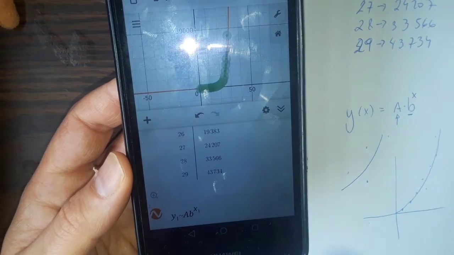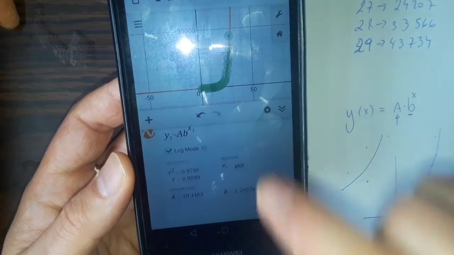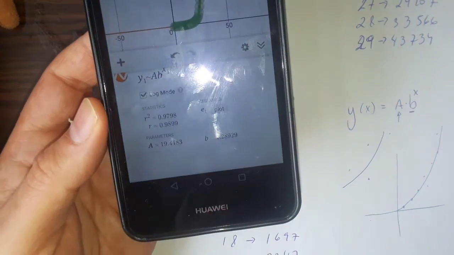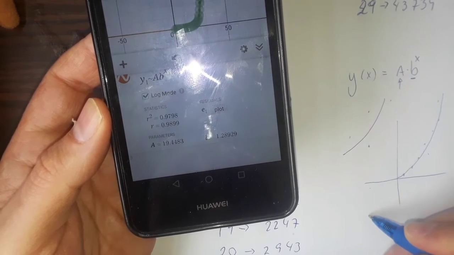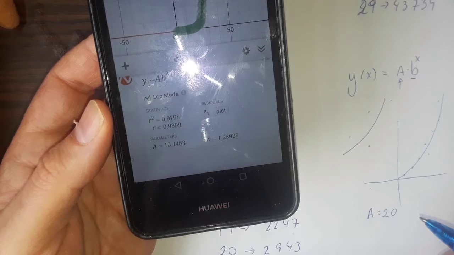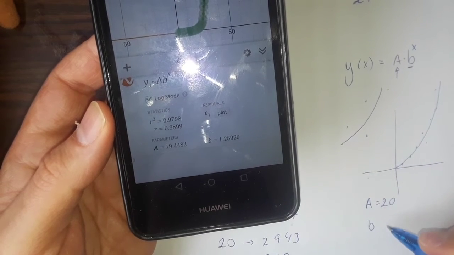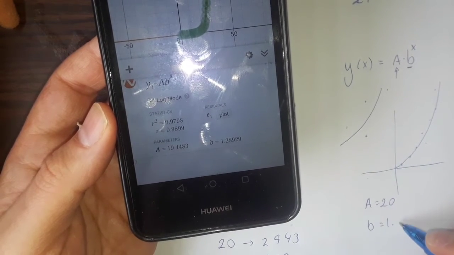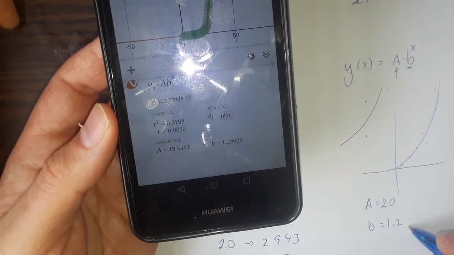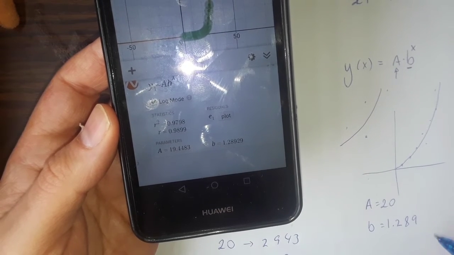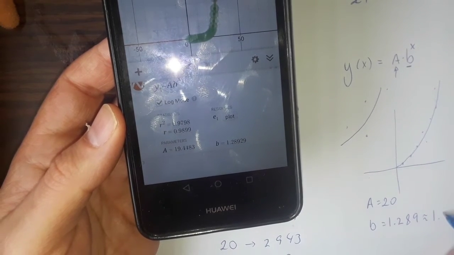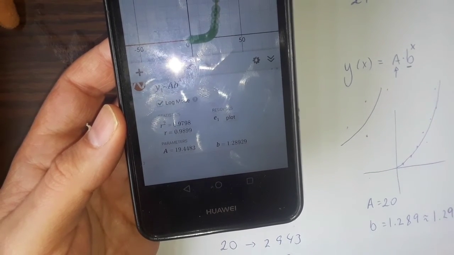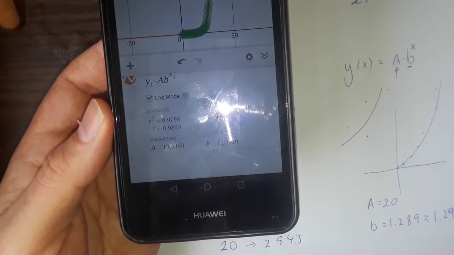The more data we have, the more exact it's gonna be. And what do we get for A and B? For A, we get 20, and for B, we get 1.289, which is actually close to 1.29, which is, as you can see, really close to 1.3.